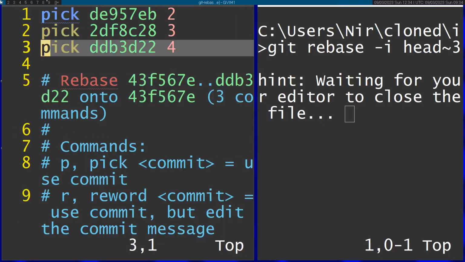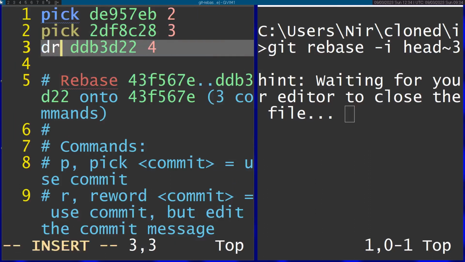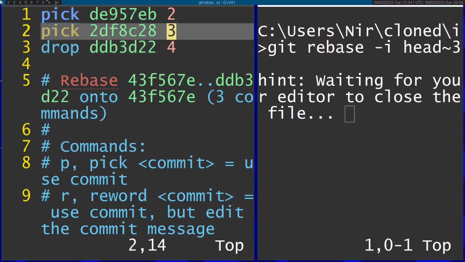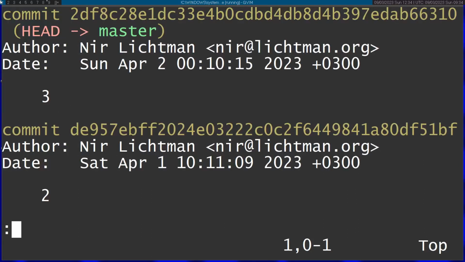You can check it out. So let's, for example, drop the latest commit, commit 4, and keep 3 and 2. Now I'm just going to save this. You can see if I check out the git log right now, it dropped 4 and now 3 is the latest commit.